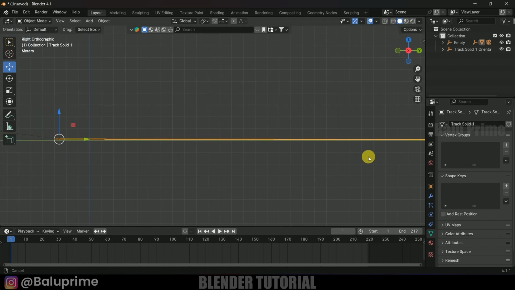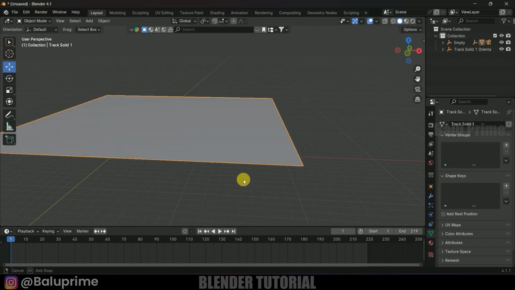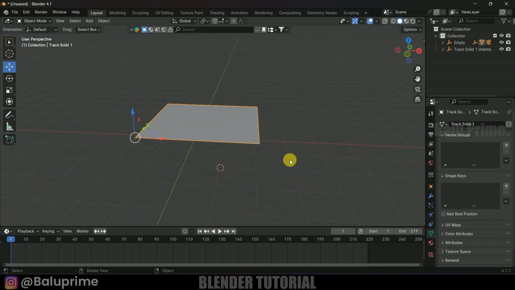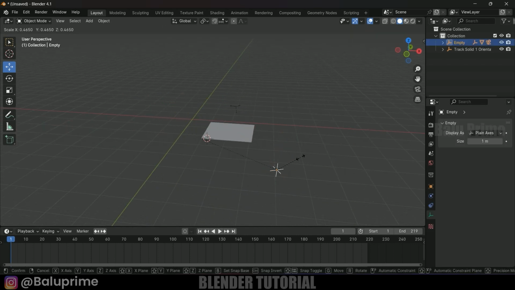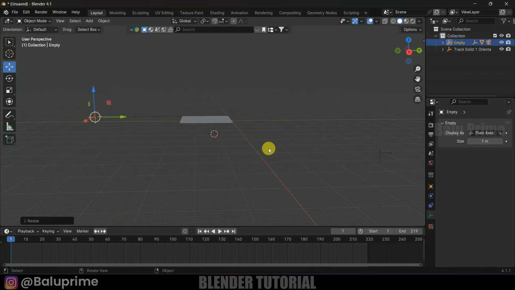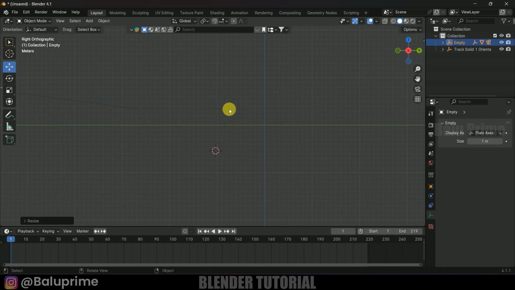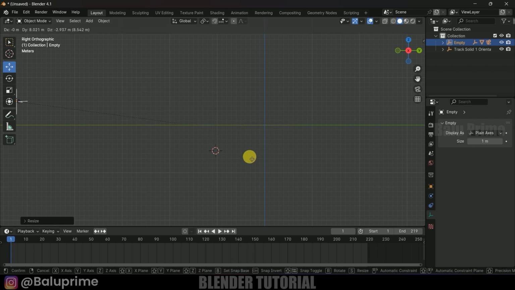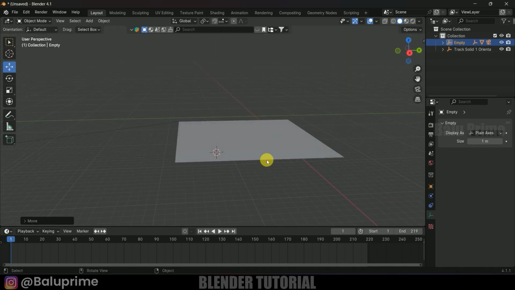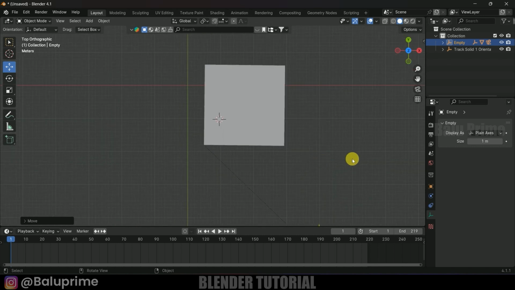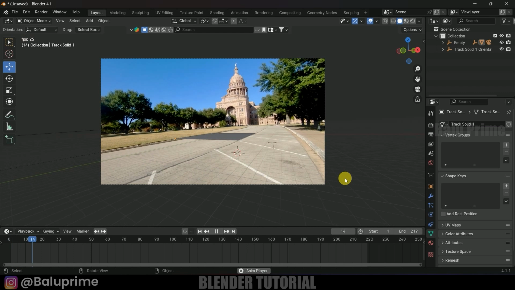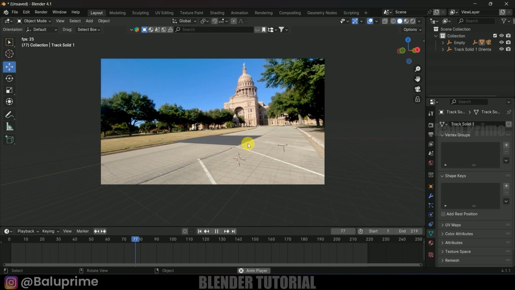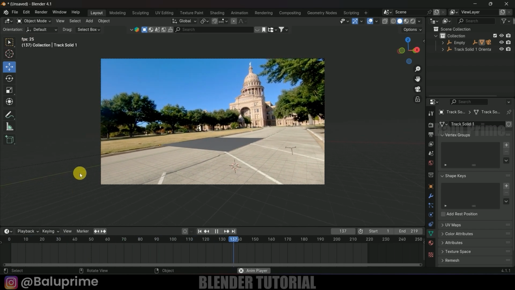This is looking okay, and here also this is looking fine. Nice. If you want to reduce the scaling, we can do that. Let's select the empty and reduce the scaling a bit. Now this is again messed up. We need to place this onto the grid once again. Press G and let's place this onto the grid, and also G X, let's place this here. Okay. Now if I play this, you can see our tracking data is not messed up, and our track solid is also placed onto this grid here.